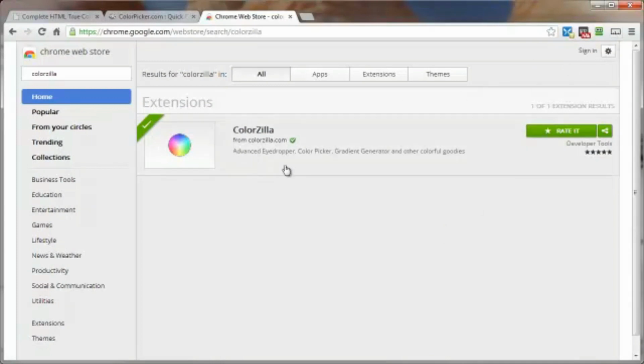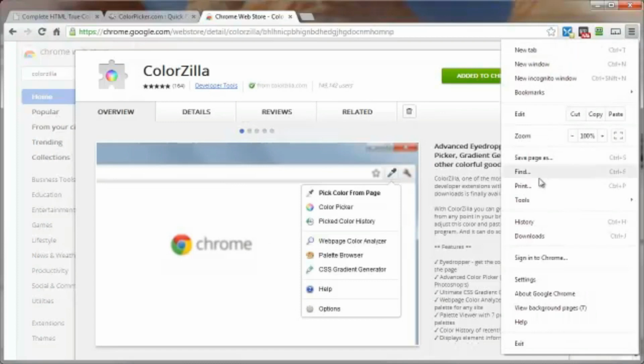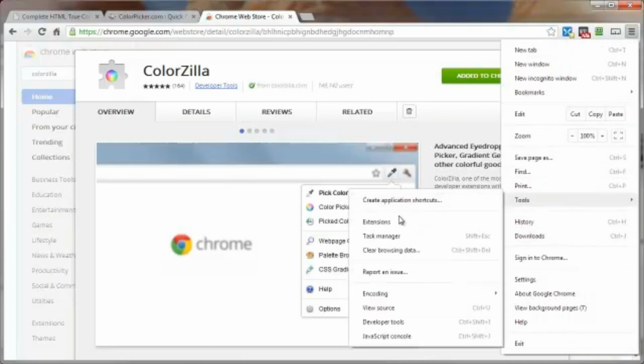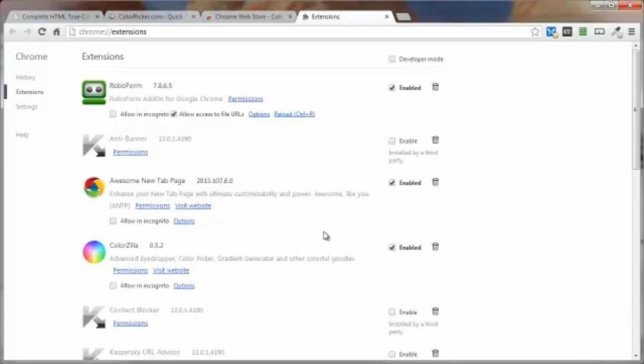Let me show you. I've already got this one installed, but at this point you would just click on this, click on Add to Chrome, and this is already added to mine. So I'm going to go over to my extensions here, go to Tools, go to Extensions, and I've got a lot of mine turned off just to increase the speed of my browser. But right here is ColorZilla, and I just want to enable it. And you see it just puts it up right here.